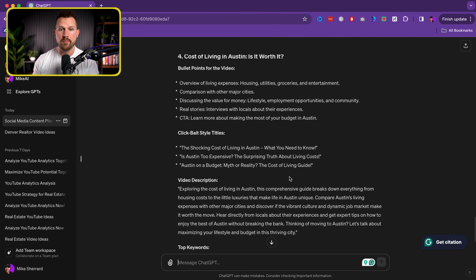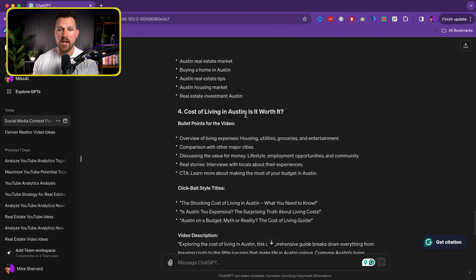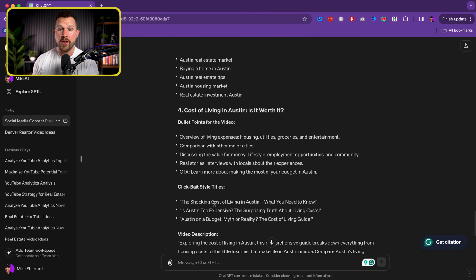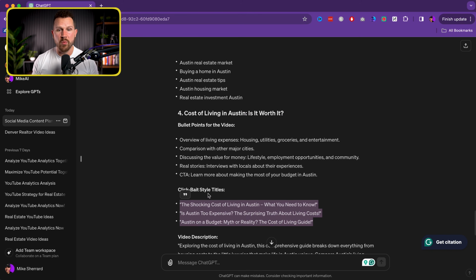So we can see here, cost of living in Austin, is it worth it? But the titles are: the shocking cost of Austin, what you need to know. Is Austin too expensive? The surprising truth. So most agents would just use this as the title: cost of living in Austin, is it worth it? But these capture a lot more information and a lot more attention and pique curiosity, which is why I wrote the prompt out that way.